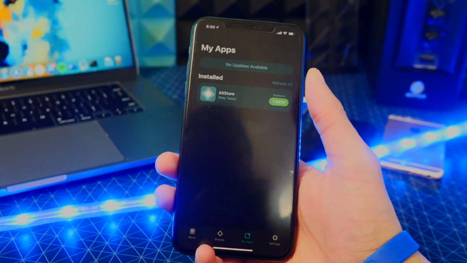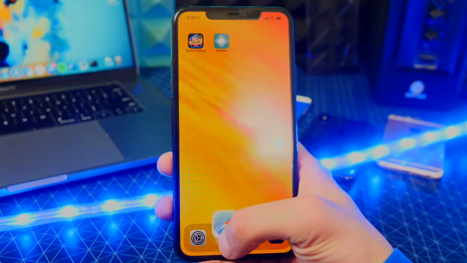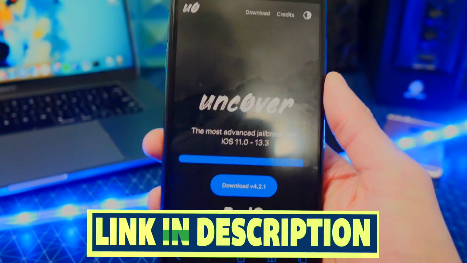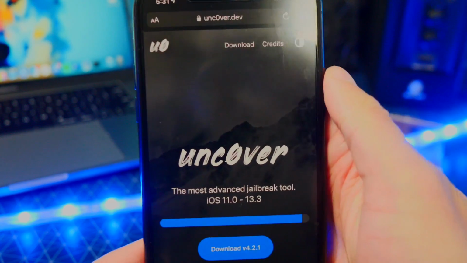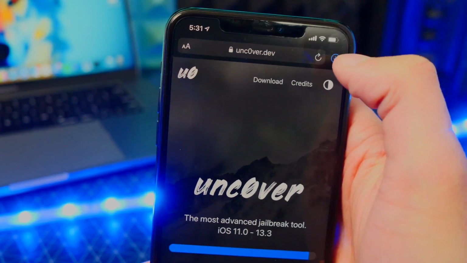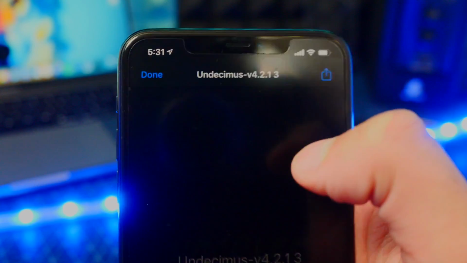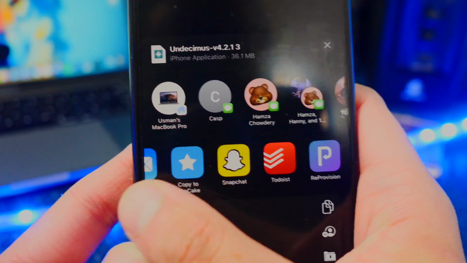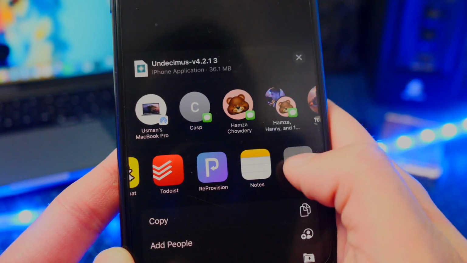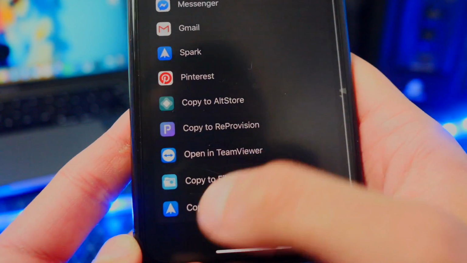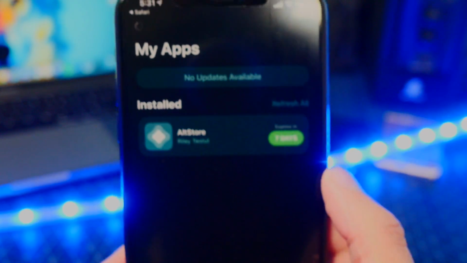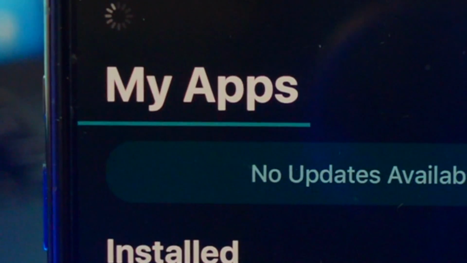Now let's go ahead and grab Unc0ver. So X out of here, open the Safari web browser, and in the link that'll be down below in the description, I'll have unc0ver.dev. This is the latest version, so tap on download, and once it finishes downloading, it should appear up here. Alright, so let's go ahead and tap on it, and tap on the share button on the top right. Go ahead and look for copy to AltStore. Now for you, it might be in the more section over here. You might have to scroll down, and there it is over there, copy to AltStore. Tap on the option, and it will go ahead and load it in the AltStore application.